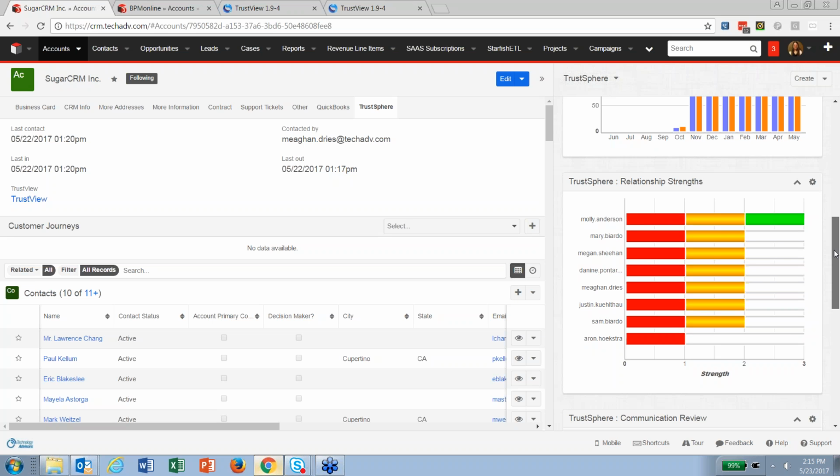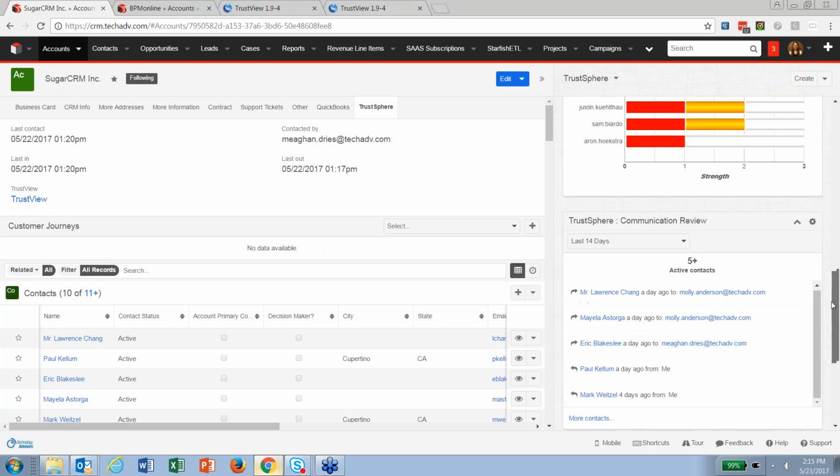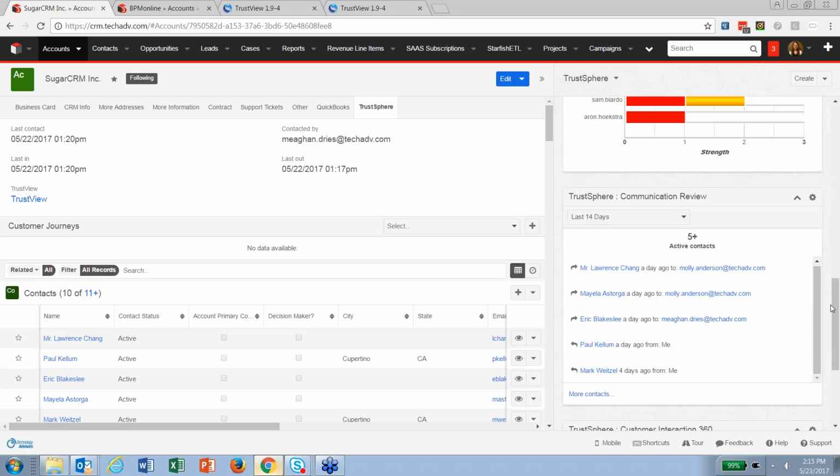Then there's a couple of dashlets you can use to get a better picture of recent communications with somebody. Again, TrustSphere isn't tracking all of the details of the emails, just to, from, and date, and potentially a subject. I don't think we even have the subject tracking turned on. So we're just looking at email volume.